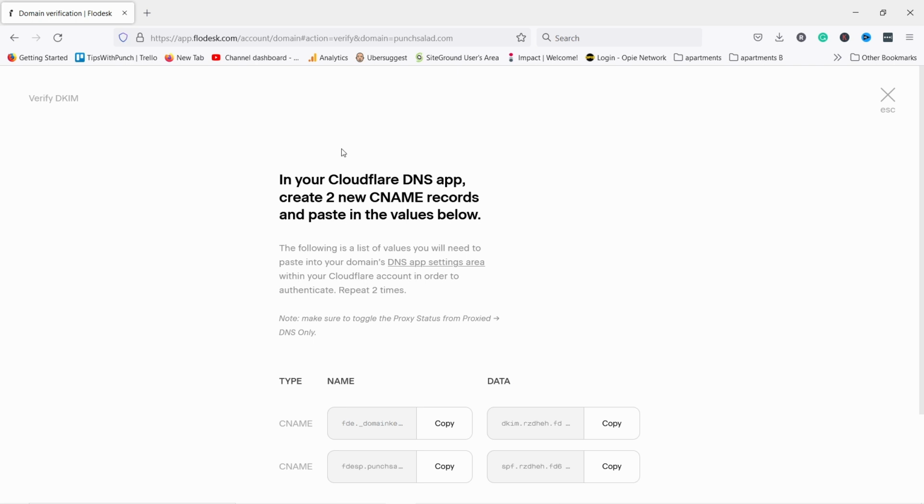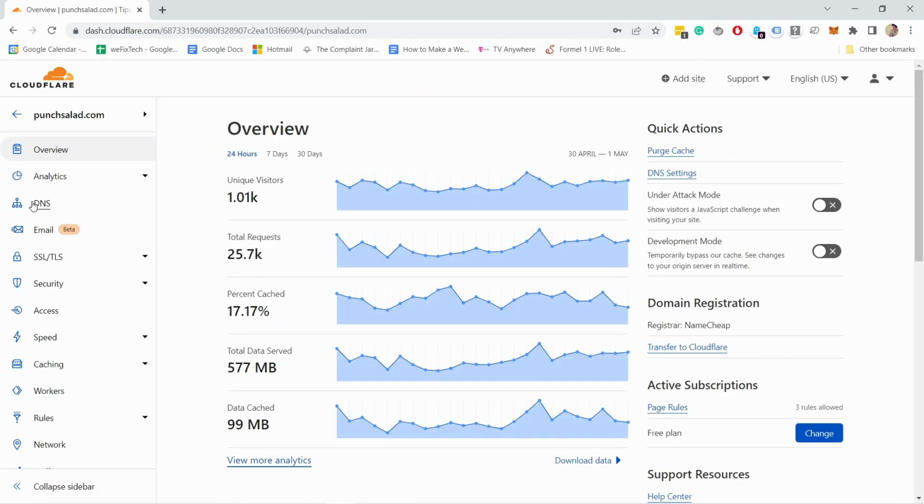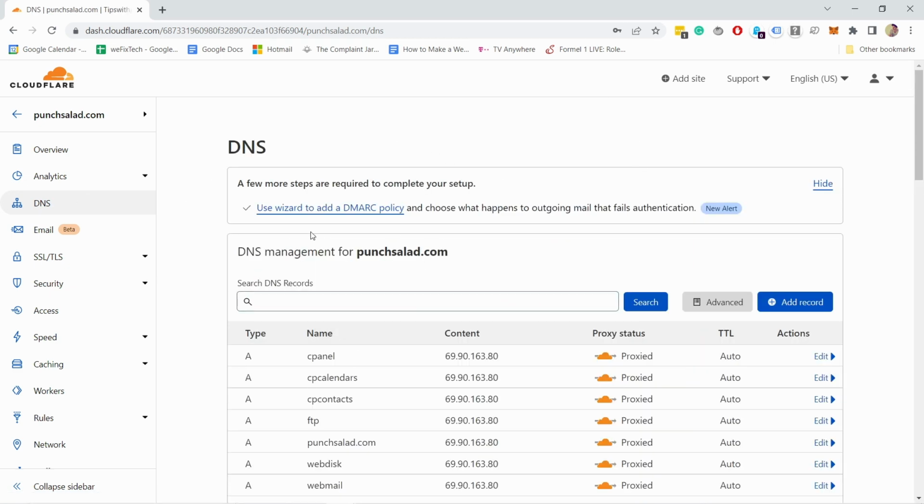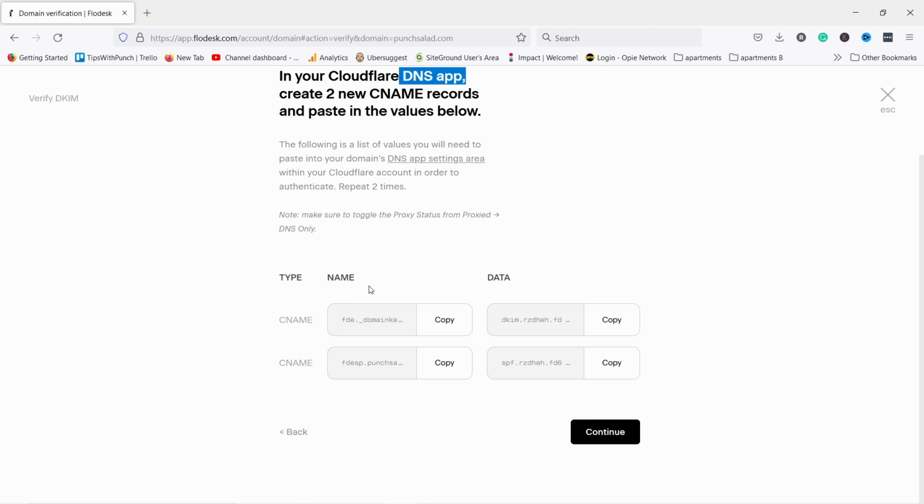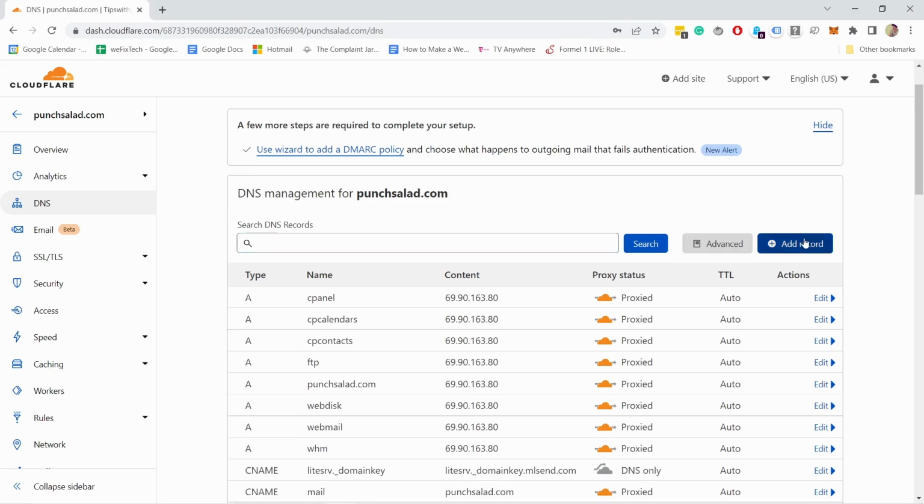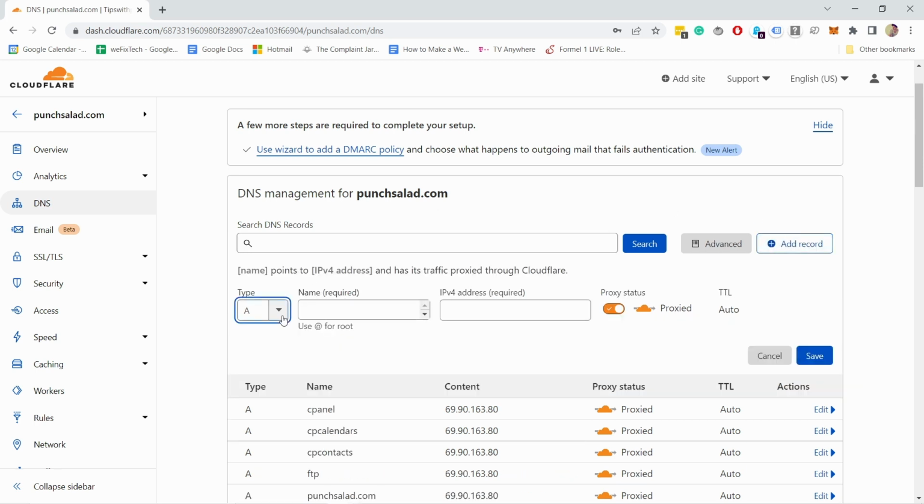Okay, now I need to update the DNS settings. Every domain registrar and web hosting has this, it's just in different places. For Cloudflare, you simply go to DNS, and now you can update your DNS settings here. What they're saying is that we need to create a new CNAME. This is the record name. We can copy the name now, go here and add a record. We choose CNAME, and again, it works pretty much the same for all domain registrars.